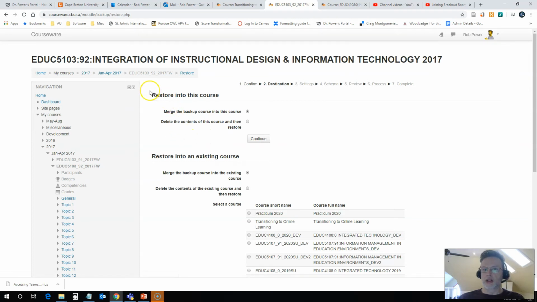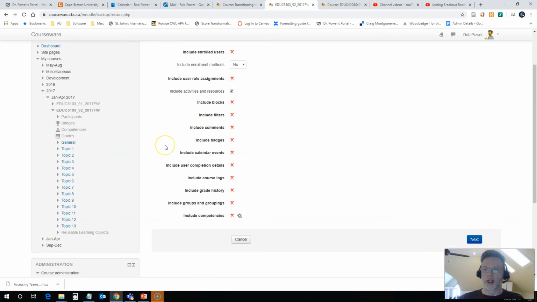This is a very important step. You get to this block that says restore into this course. You want to merge the backup course into this course. Do not click on the delete the contents of this course and then restore. It will overwrite everything that you have done. So click on the merge the backup course into this course. Click on continue.